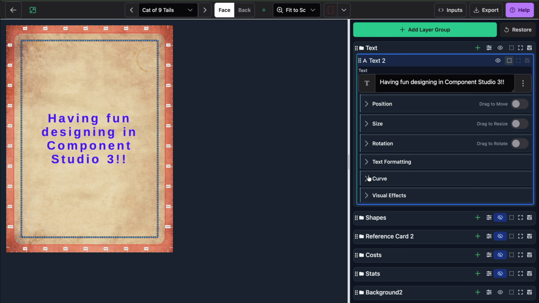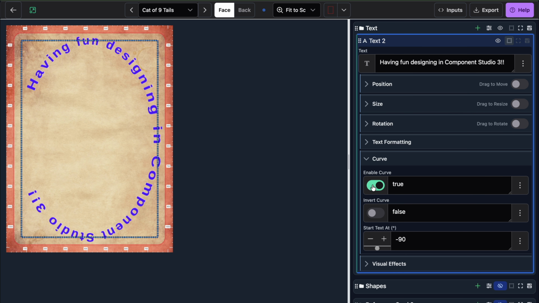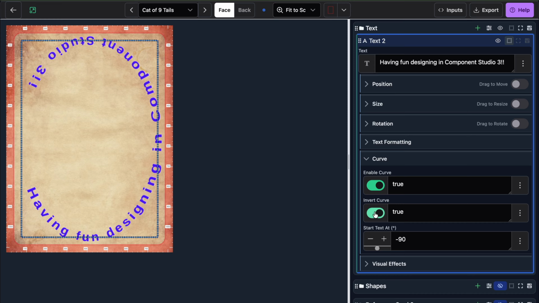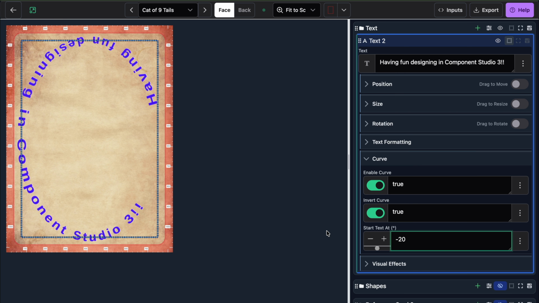And our last tour stop in this video is this curve section. Turning this on will apply a circular effect to your text area like this. This will give you two more options. Invert curve turns the text inside out so that the bottoms of the letters are pointing to the outside of the curve rather than the inside. And start text at will change, you guessed it, the point at which the text curve begins.